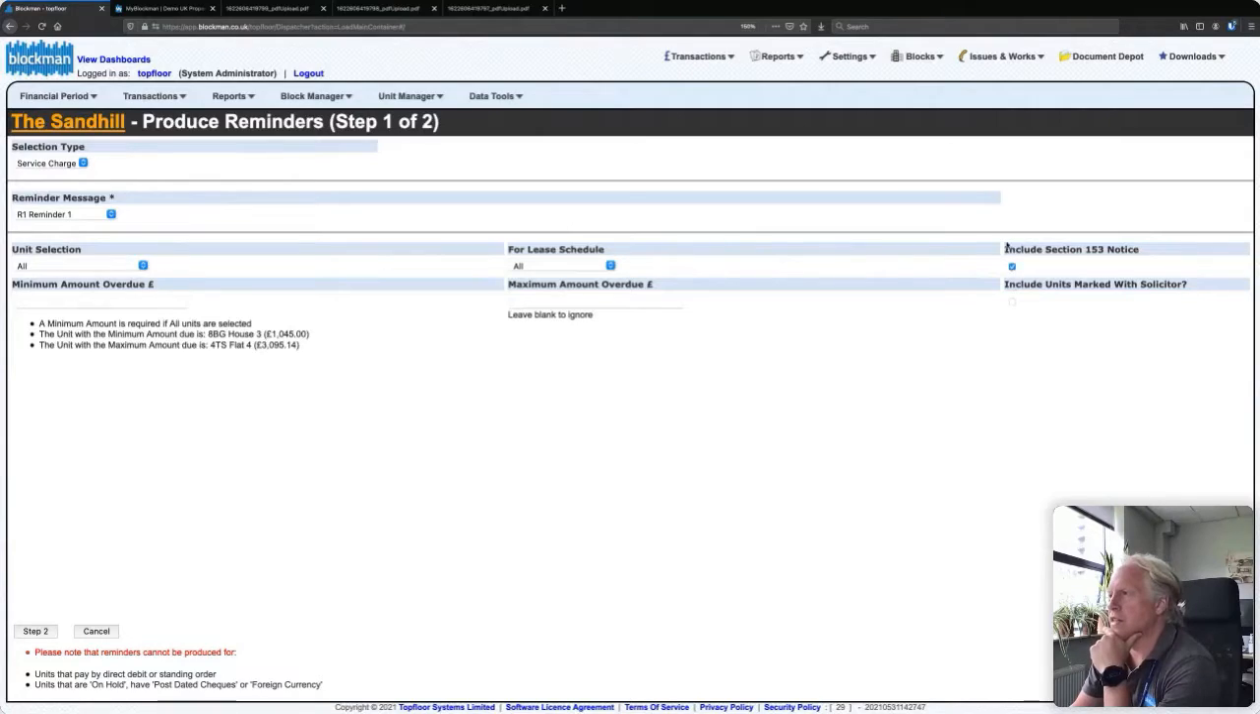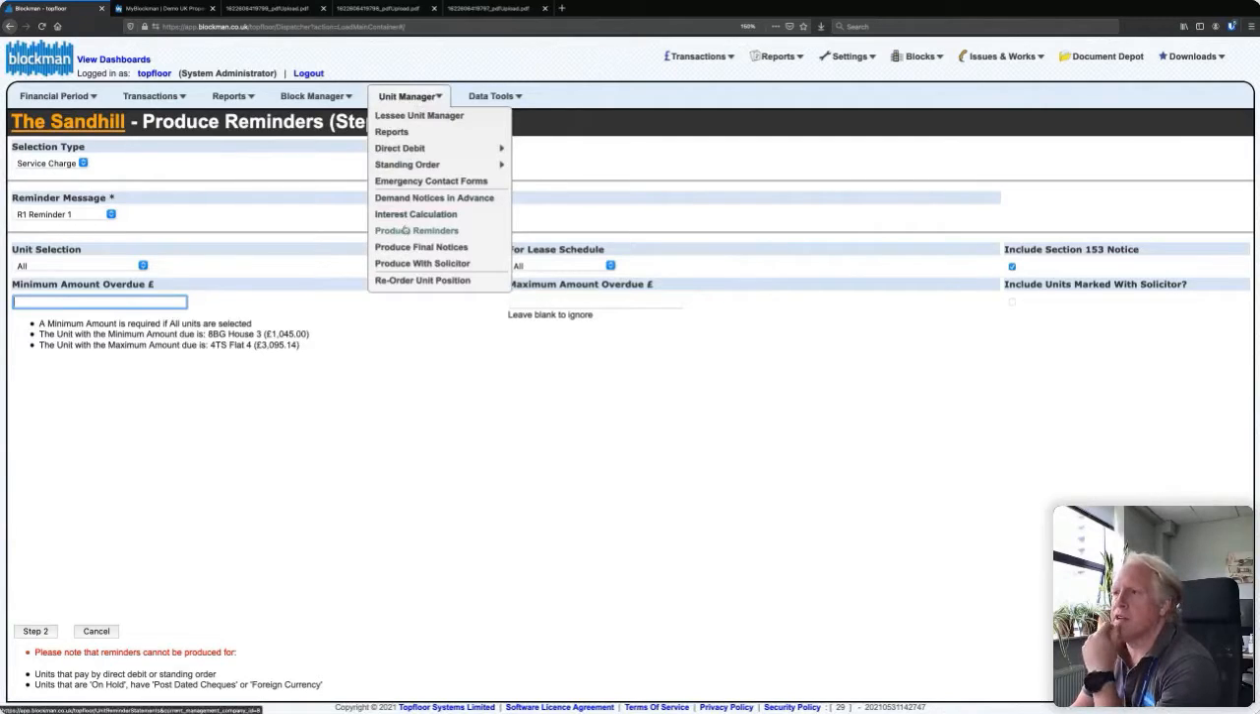You can include the Section 153 notice again with the reminder. You can include units marked with solicitor if that's your want. It's not probably a good idea. Minimum amount overdue, and so on and so forth. So there's a lot of interactivity with the reminders and final notices.